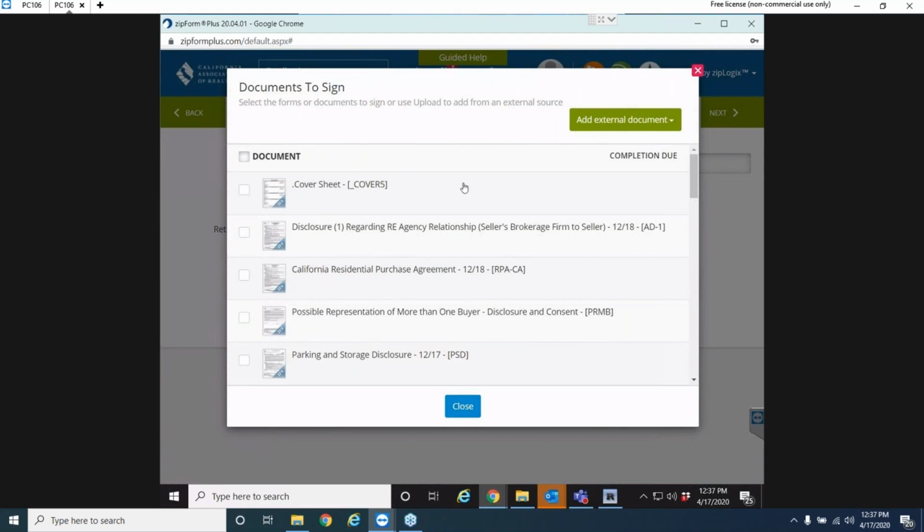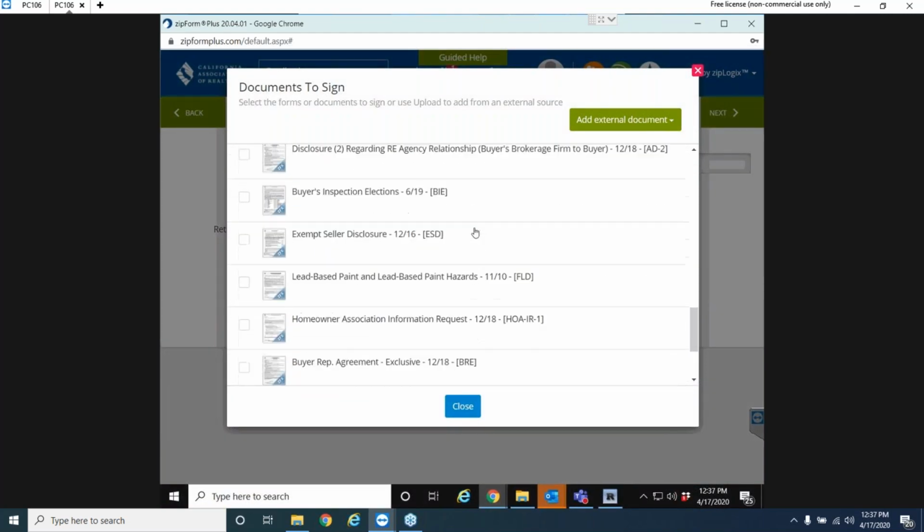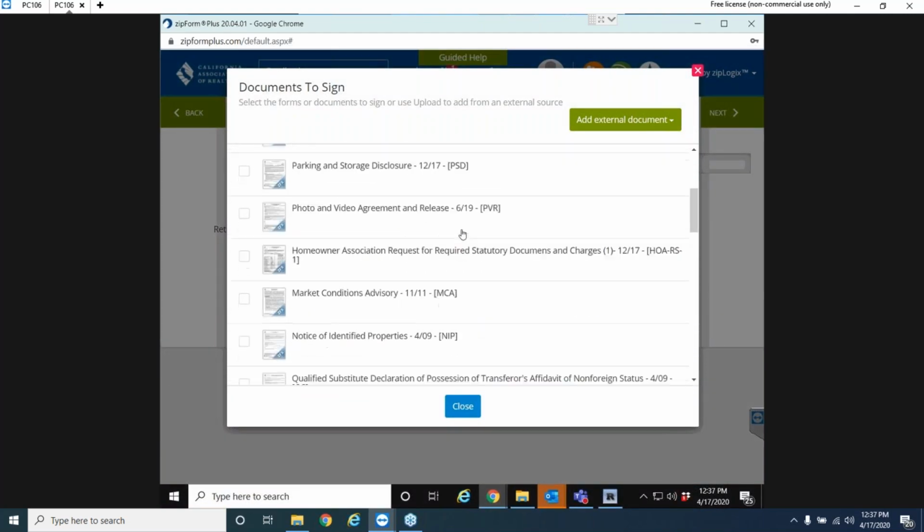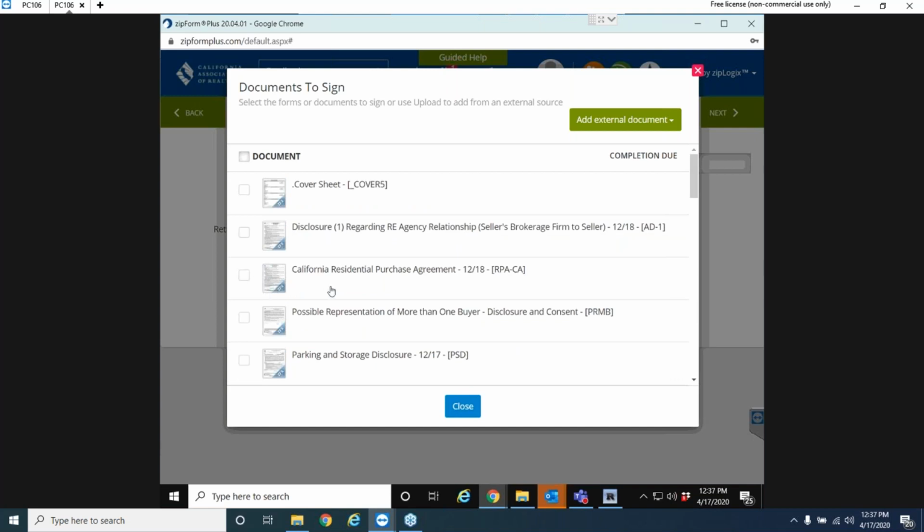Now, this is where it's going to list all of the documents that you have in your transaction, and then you can select which documents you want them to sign. So for example, you would want them to sign the disclosure regarding the agency relationship and the California purchase agreement. Just for the sake of training, those are the two documents that we're going to send out right now, okay? And then the cover sheet for the most part is going to be for your notes. You're not as a regular practice going to be sending that to anybody. It's just going to be for you.